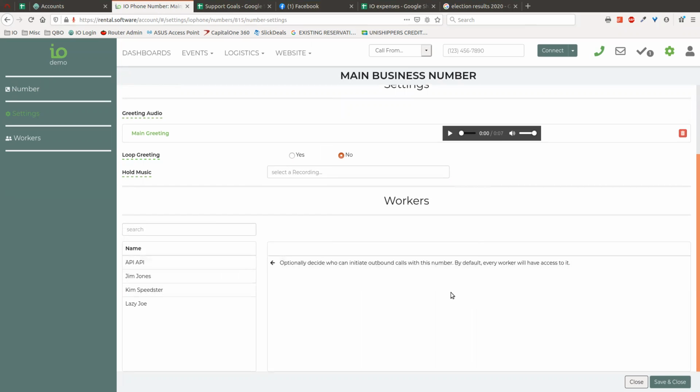Now, phone numbers by default, anybody can call out with that number. If you want to have a number that's specific to a person, you can choose those people here. So I could say, maybe Jim Jones is the boss and this number is his number, and we don't want anyone calling out with the boss's number other than Jim. We could set it up that way, and basically it could become just his number, like a direct number to him, so he doesn't have to give out his cell phone number. He can set a schedule on it so it only rings when he wants it to. He can filter out certain customers or certain things that he doesn't want to take.